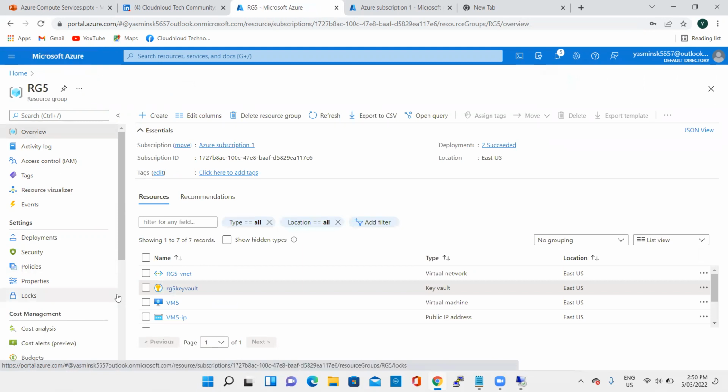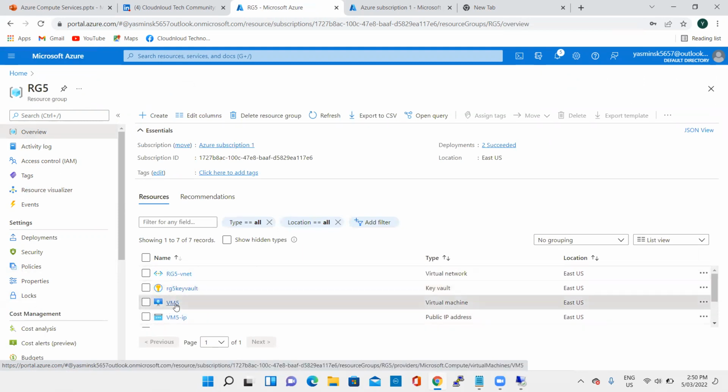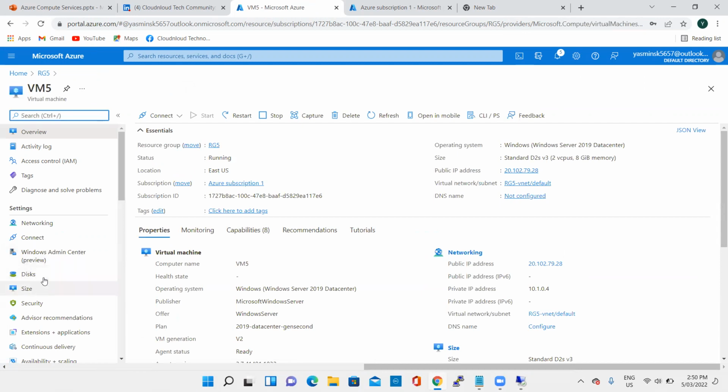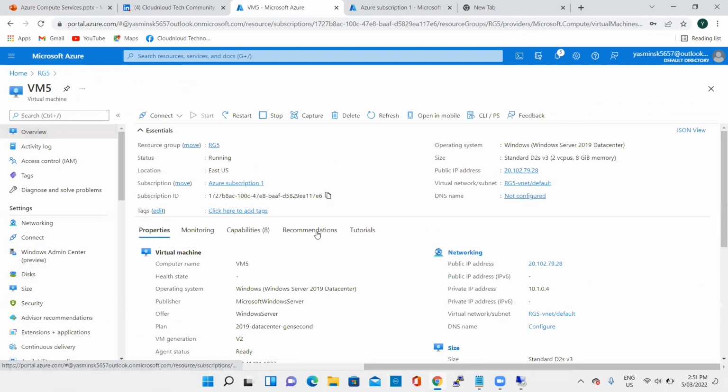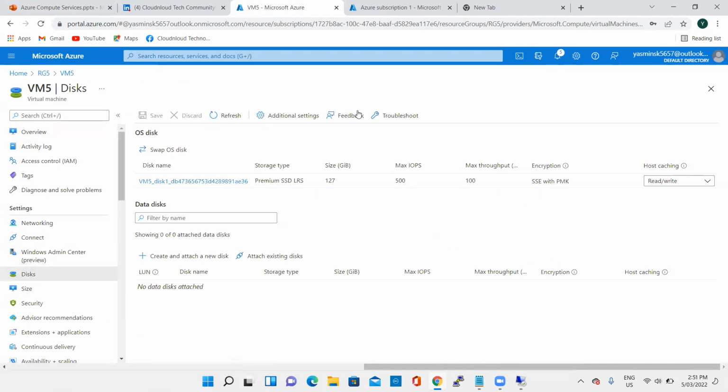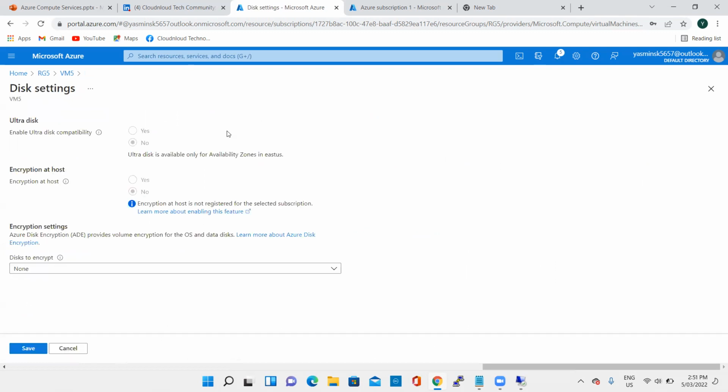So I'm coming back to my resource group. This is my virtual machine, which I have created now, which has a platform managed key. Now, if you go to the overview, sorry, okay, disks. Here we have an option called additional settings, right? If you click on that, it will take you to the next page. Here you can see there is an option called encryption settings. It says Azure Disk Encryption, ADE, provides volume encryption for your operating system as well as your data disk. So if you want that, you can just go ahead and choose here.